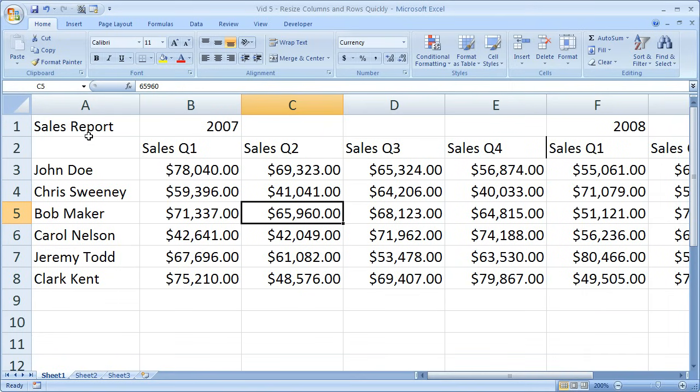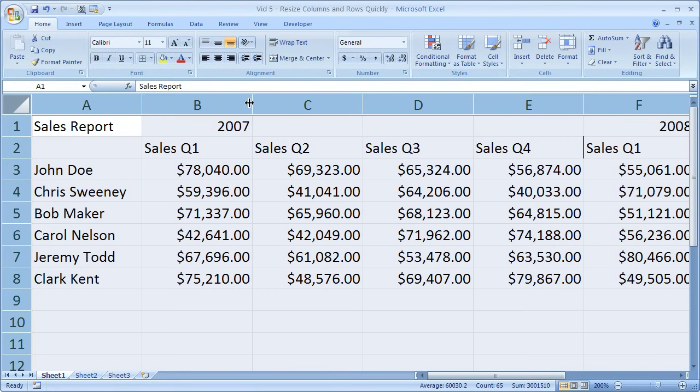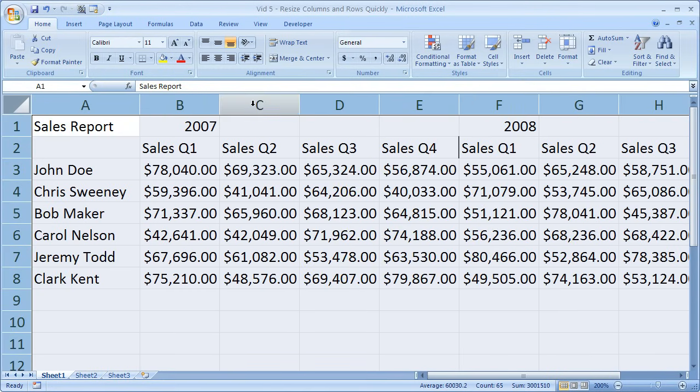And if you have an entire worksheet full of data, say 1,000 columns, and you don't want to select all of the columns, all you have to do is click right here. And if all of the columns are exactly the same size, you can resize them like this, or just double-click for an auto-fit.